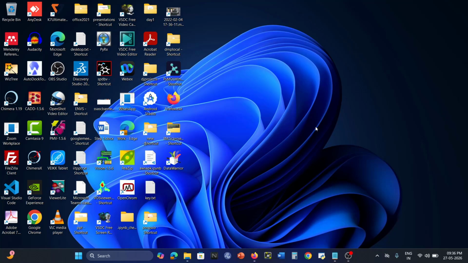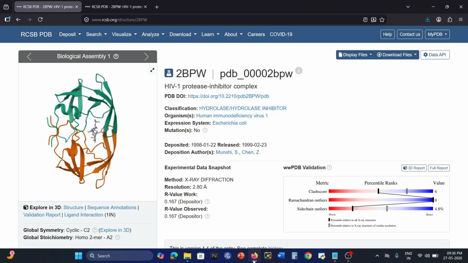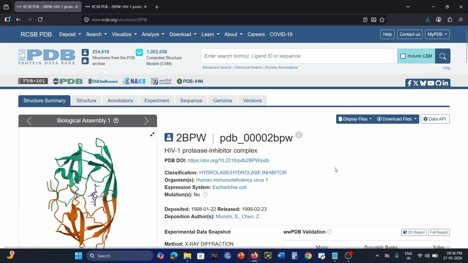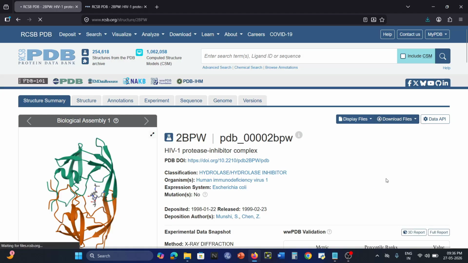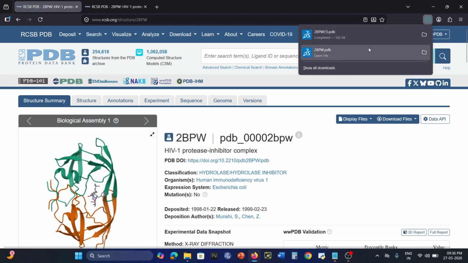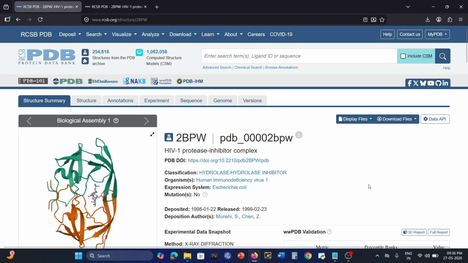from the PDB database. Since in this drug design class we have used HIV protease, we searched in the PDB database and found this 2PBW file, which has HIV protease along with an inhibitor complex. So we have to download this PDB file from the PDB database. Once the file is downloaded in PDB format, we have to open that file in DataWarrior.